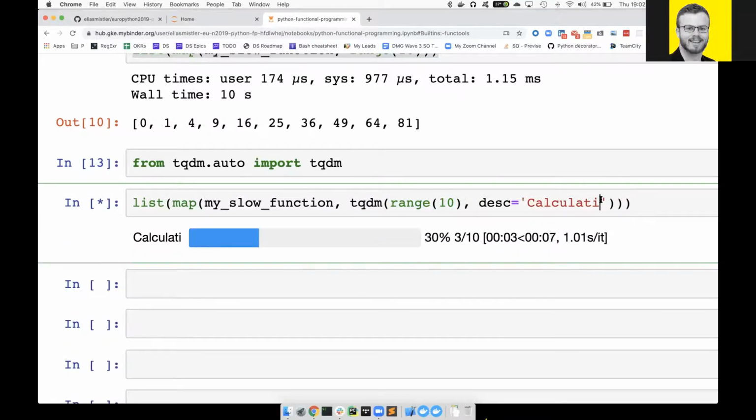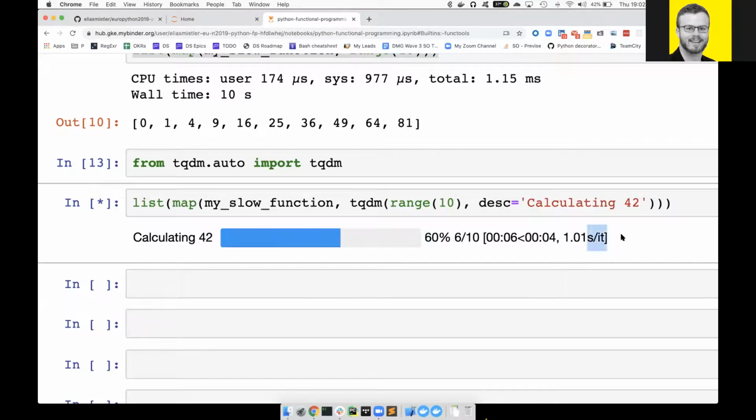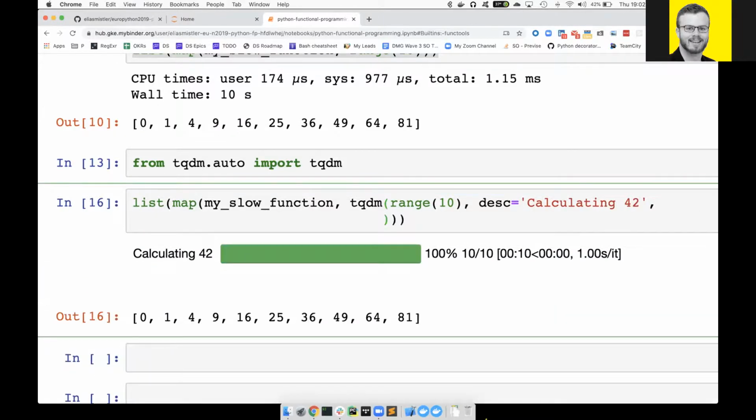It's calculating. That's what I wanted to write. So you can give it the description. There's a lot more that you can do. You can give it units, so that here it says, instead of seconds per iteration, you could say it, I don't know, to stay on the topic.